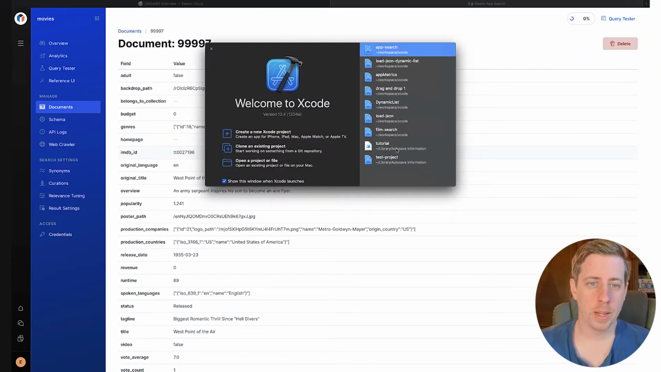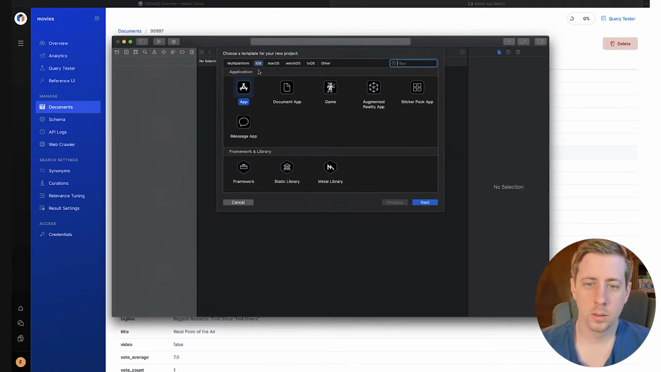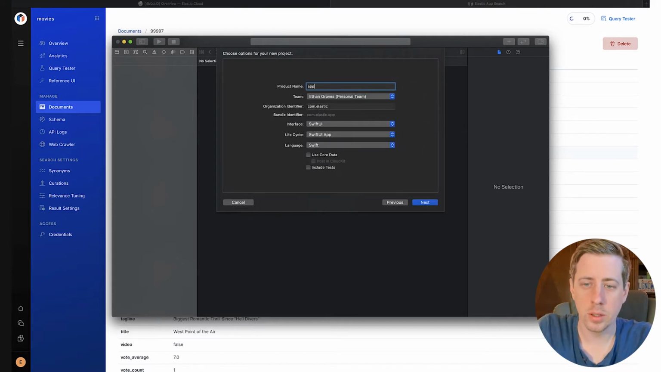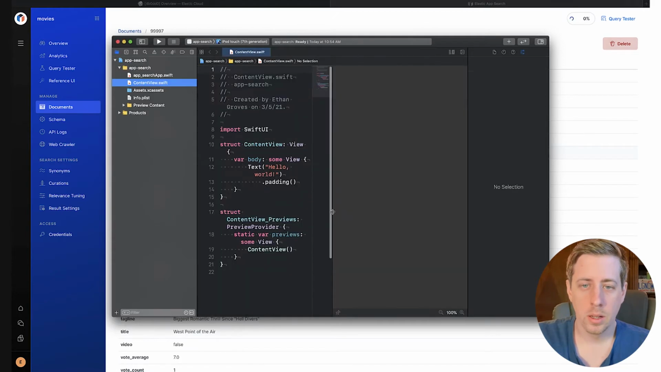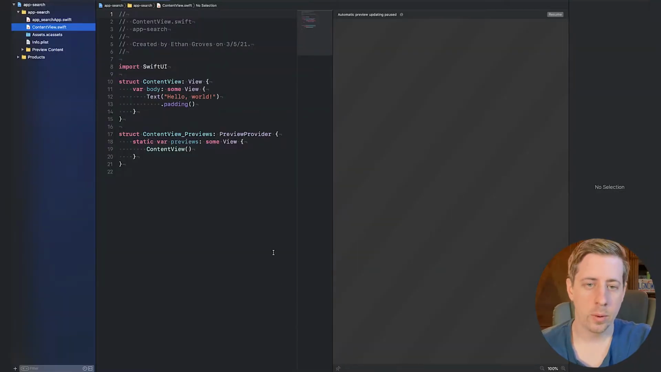Let's go ahead and open up Xcode, and let's create a new Xcode project. In the iOS tab, choose the App option, click Next, and we'll just call this App Search. I'm not going to use any Core Data or include tests. This is just going to be a simple app. We'll click Next again, save this in our workspace, and now we have our basic iOS app.